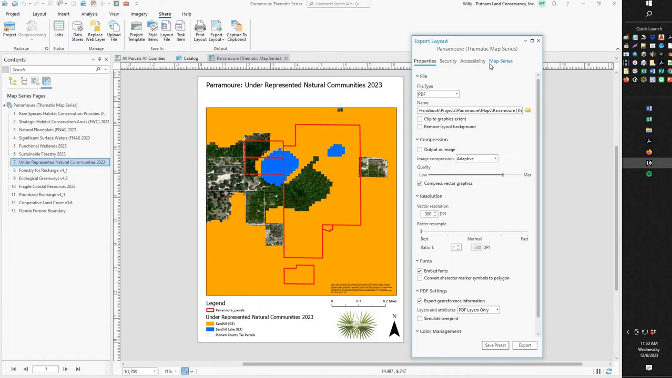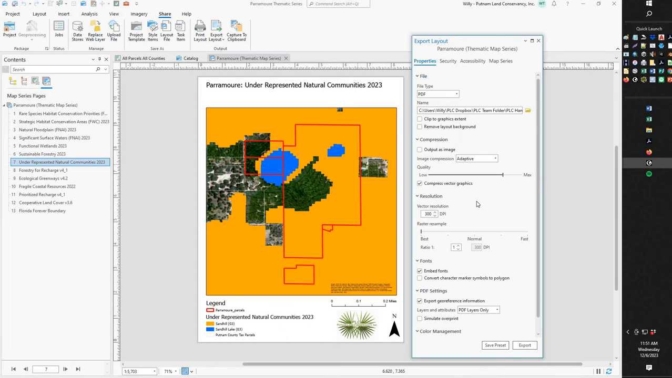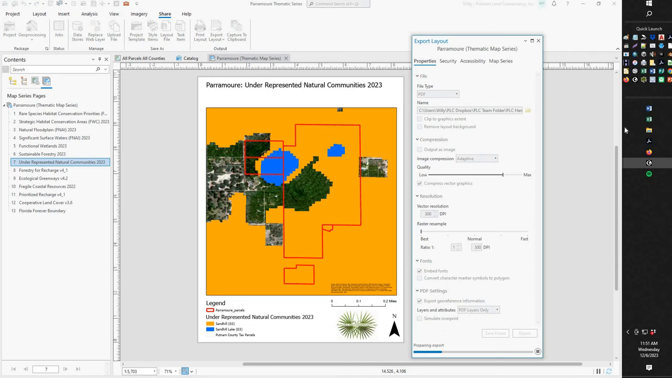Alright, so the next important thing is to come over here to Map Series. All 13 pages, yes, I have got 13 pages. Do I want them in one big PDF? Then it'll be a single file. Do I want them in multiple files? Do I want page numbers as the suffix? Or do I want the page name? I want the page name as the suffix. So each one will be named Paramore Underrepresented Natural Communities, Paramore Functional Wetlands, Paramore, etc. And then we're going to go ahead and just double check it one more time. Is my vector resolution okay? Everything looks fine. And we're going to go ahead and export it.